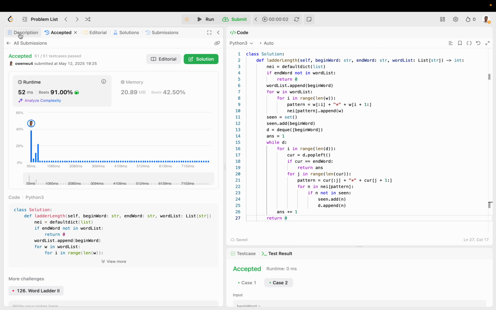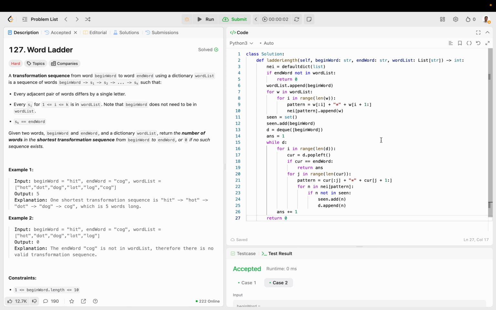So again, good to review old questions. This is classic BFS. So again, this was the Leetcode solution. I didn't come up with this on my own, but I think I have a better grasp of it now.